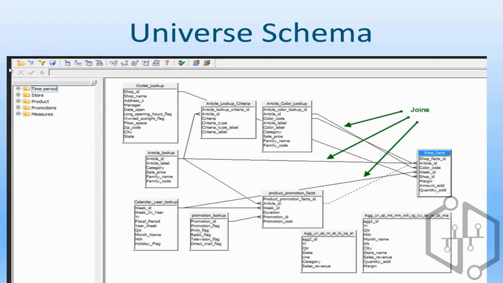First, we will create a project. Later, we will create a connection. After that, we will create a data foundation layer, that is these tables. After that, we will create the business layer. Here, under store, we will have store name, store ID, store address. Under product, we will have product name, product ID. Under promotions, we have promotion ID, promotion flag, something like that. And under measures, we will have amount sold, quantity sold.